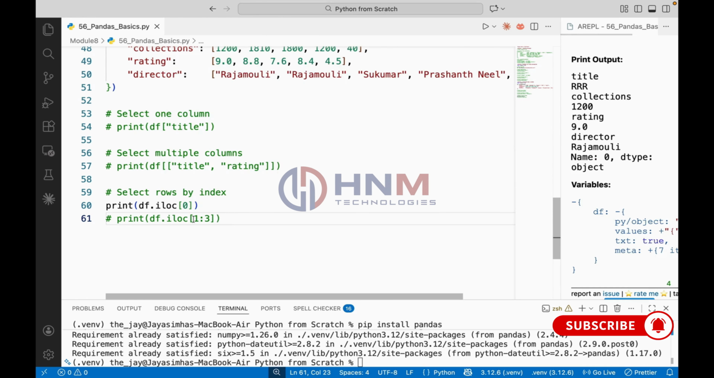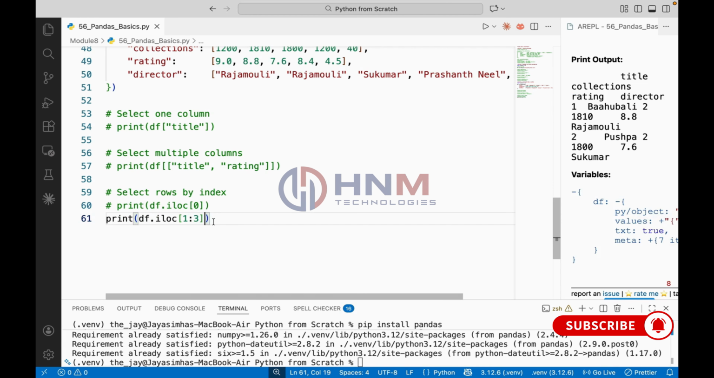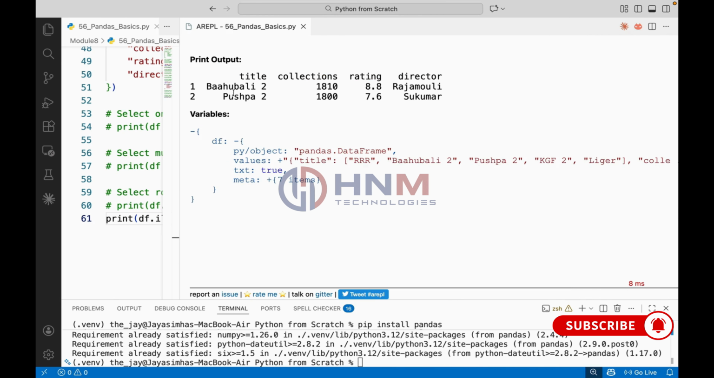And we can also select multiple rows, like 1, 2, 3. This way you can see Bahubali 2 with collections 1810 and rating 8.8, Rajamouli, and Pushpa 2. Like this we can select multiple rows.